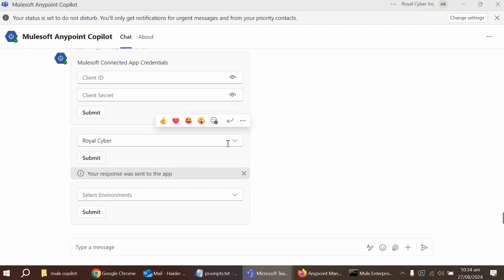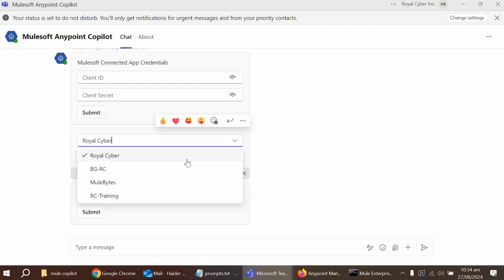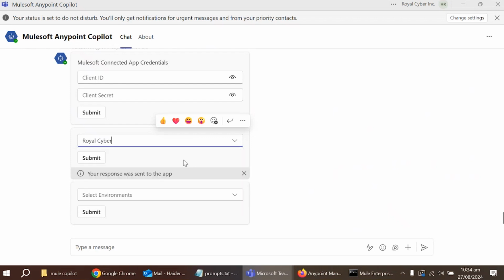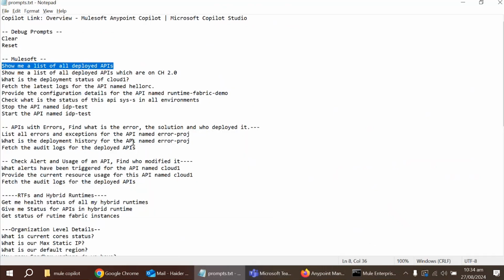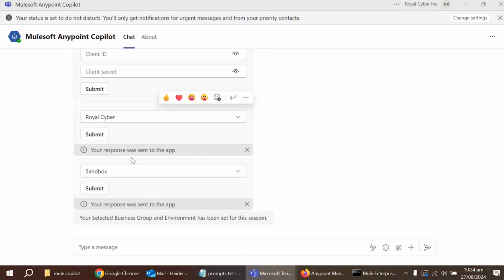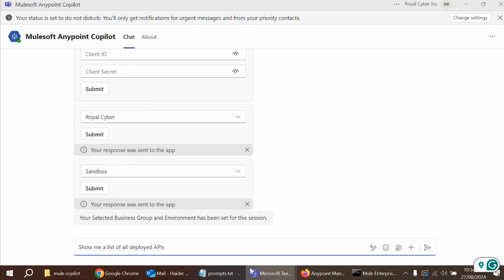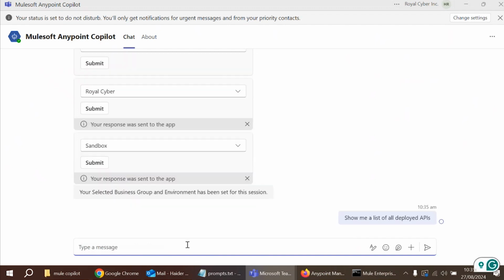So we have entered our credentials. We have selected our org, which is the Royal Cyber Business Organization. And let's select Sandbox as the target environment. So I have some prompts written over here, and I will start with these. I'm interested to find all the APIs that are deployed in the Sandbox environment.